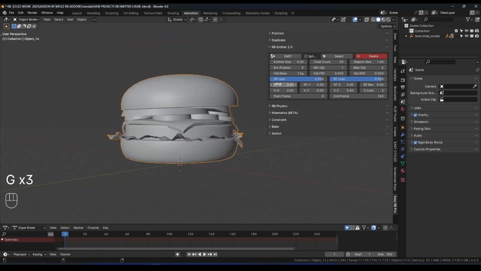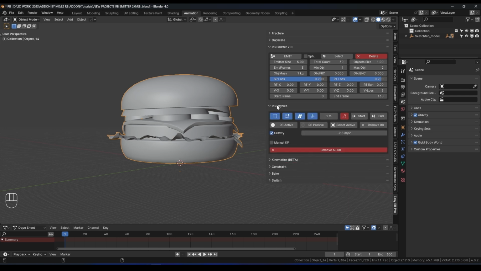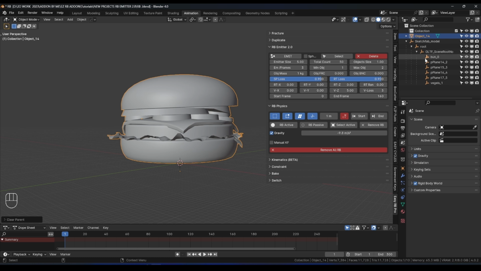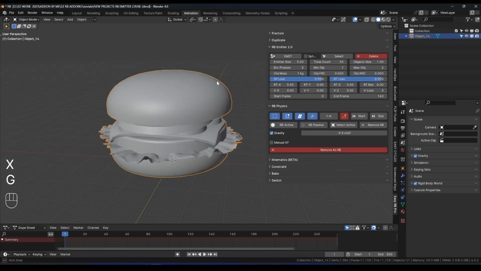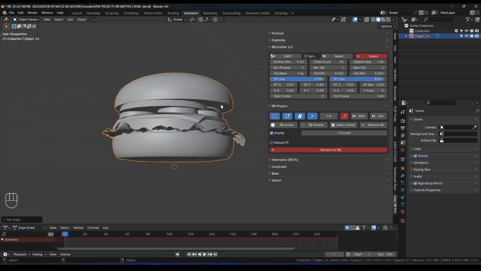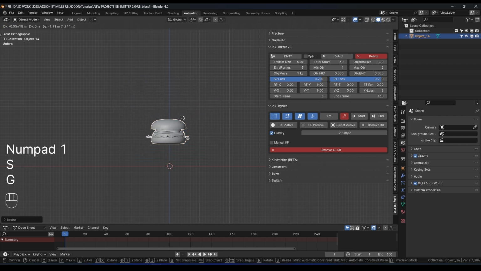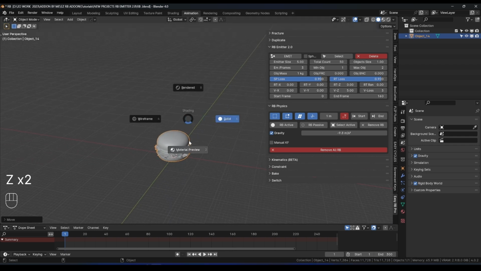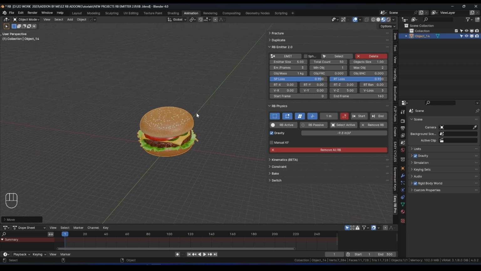What we can do, we can go right here in this physics panel, and we have this clear parent option. If we press on it, you will get this menu: choose clear and keep transformation. Now it will delete this root and all of those things. Right now you can delete them and keep only your object. You can also set the origin to geometry, and scale your objects down a little bit. And let's go to the viewport, and we have this beautiful burger.